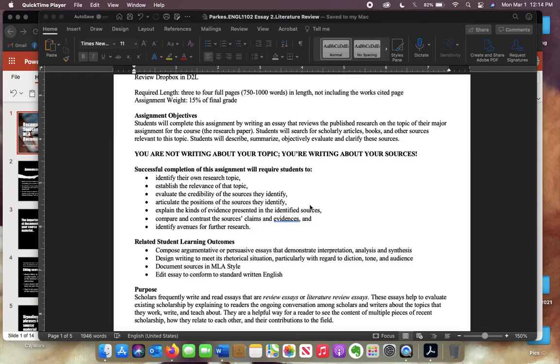You will be searching for scholarly articles, books, and other sources that are relevant to your topic, and then you will describe, summarize, objectively evaluate, and clarify these sources. A lot of times people will stop at describe and summarize. That's just basic knowledge about the sources. I want you to do more than that. I want you to evaluate and clarify the sources. I want you to think critically about them.